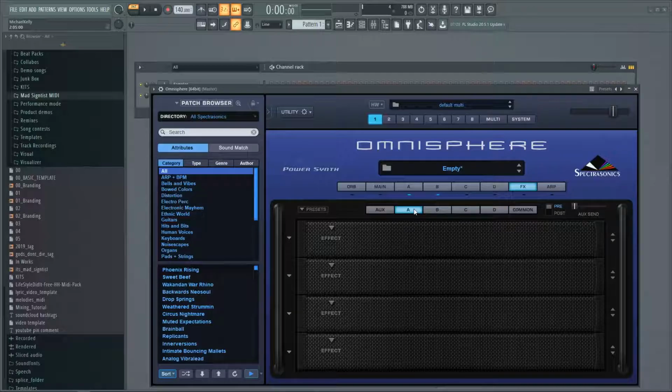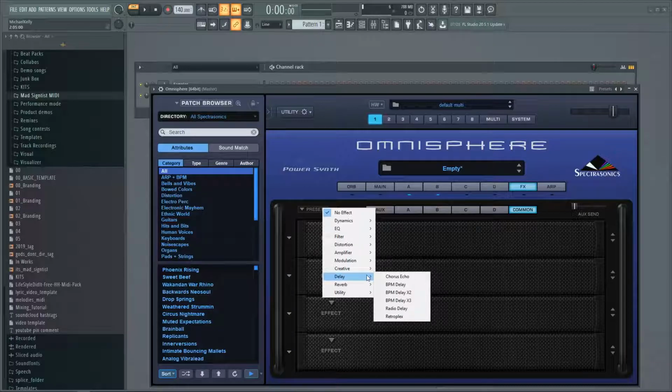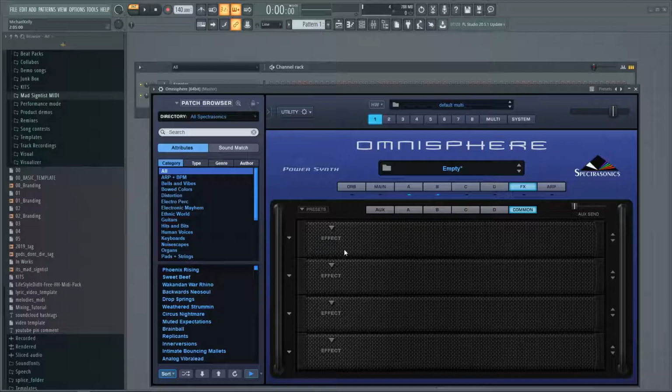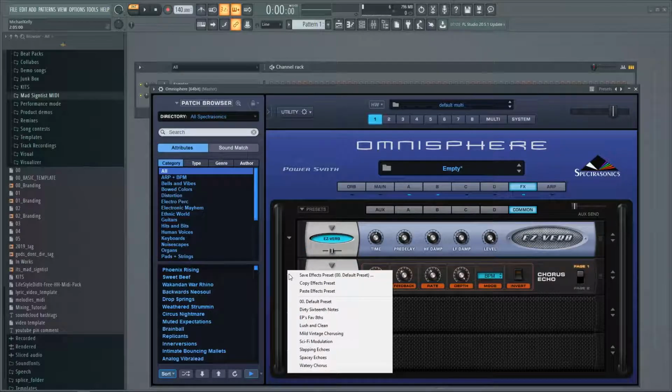If I put effects on the A, it'll just be on A. If I put it on B, it'll just be on the B channel. And then you can do the common, which will make it to where it's on all of the channels. And that's what we're just going to do real quick here. Just some simple, obvious stuff. Let's put some reverb on here. Some easy reverb. And let's do some delay. Okay, we're just going to leave it at that.